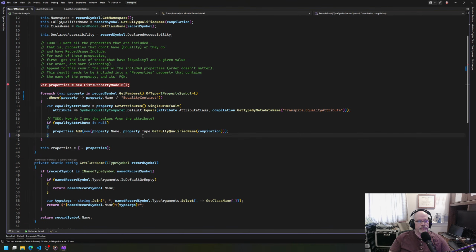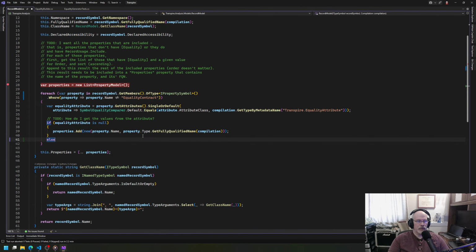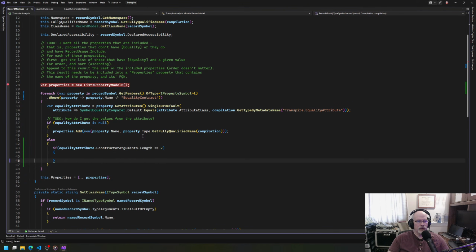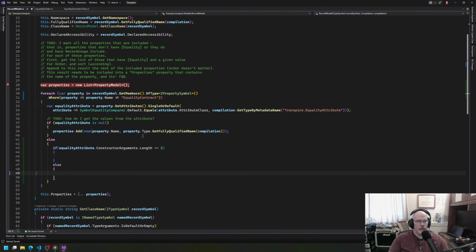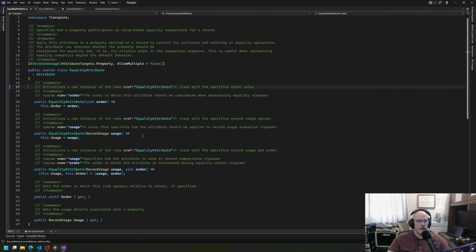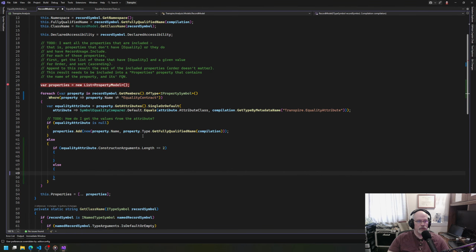Okay. So if we don't have the attribute, it's easy. We move on. Else, now we got to do something a little harder. If a quality attribute dot constructor arguments length is equal to 2, otherwise we got to do more things. So if it's 2, then we know that you did an enum record usage uint.